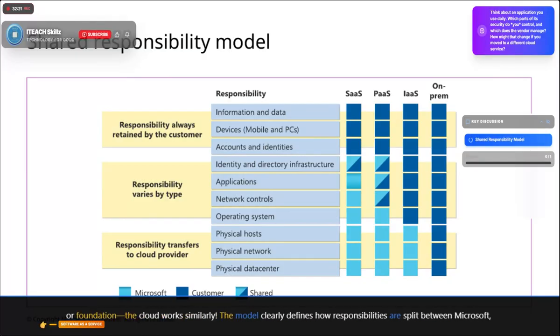The model clearly defines how responsibilities are split between Microsoft, as the cloud provider, and you, the customer. Understanding this is critical to avoid gaps in security coverage and ensure a safe environment for your data and applications. Now, looking at this chart, we see three broad categories. What's always your responsibility, what varies depending on the service type, and what Microsoft takes care of.